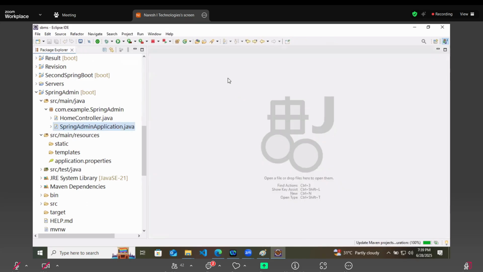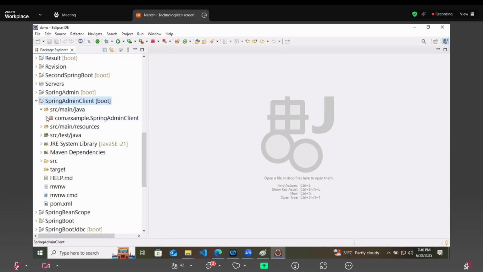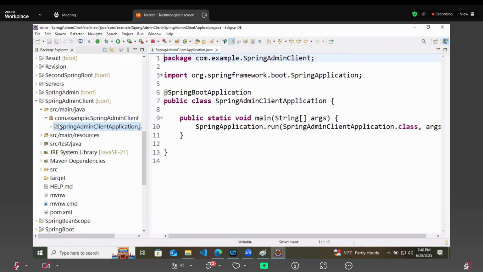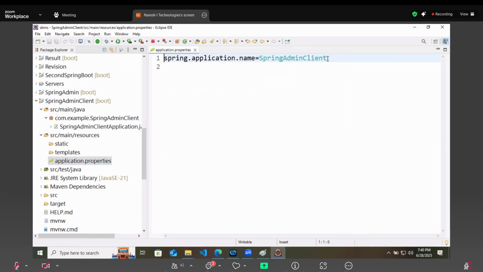Just remember the port numbers and all. Rest everything is very simple. So here now we have got Spring admin client. This is going to be very simple. In this, we just have to create some of the properties. So what kind of properties?